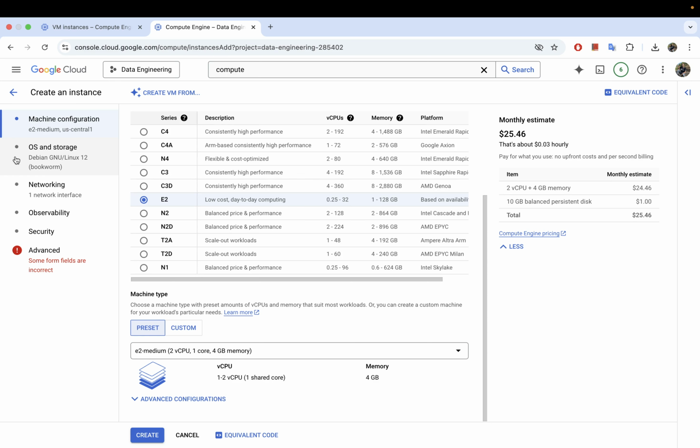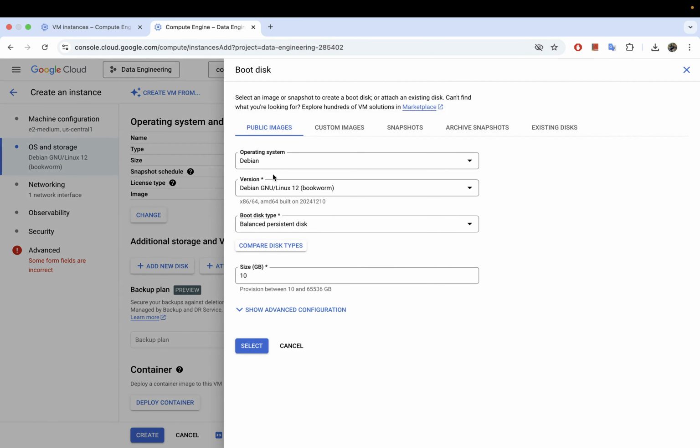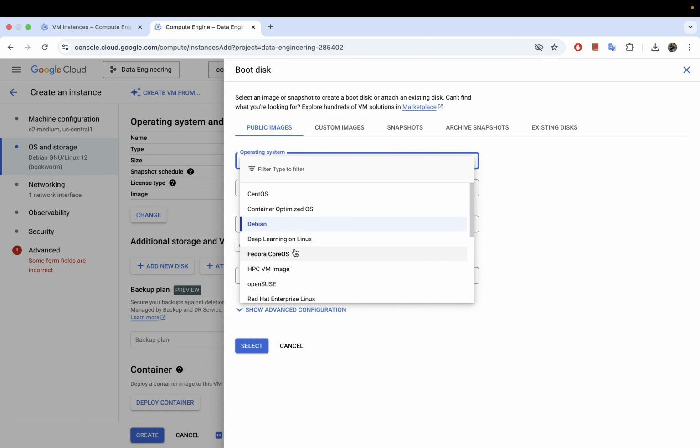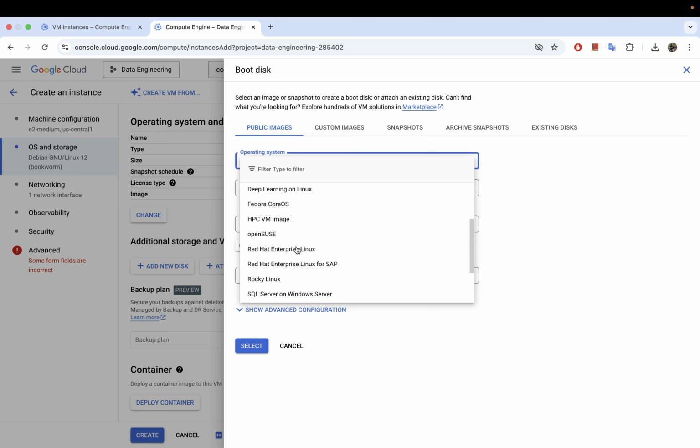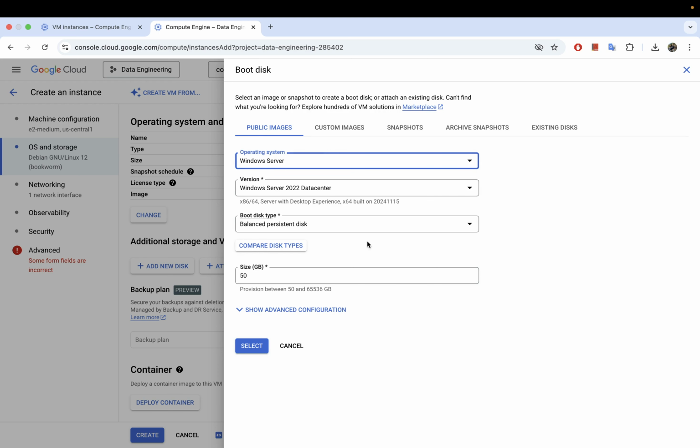So the next thing that we need to do now is go to the OS and storage, and this is important because this is where we choose our image. By default, GCP pre-selects the image as Debian, but we are creating a Windows machine in this video, so we have to change this. Just hit here where it says change, go to the operating system, and you will see a number of operating systems. The one that we want to choose is Windows Server. So this is the one that we select.